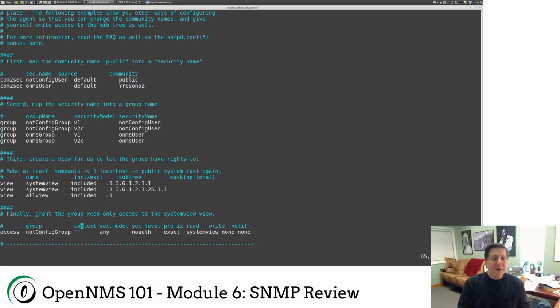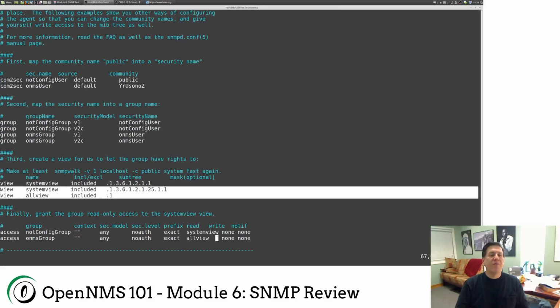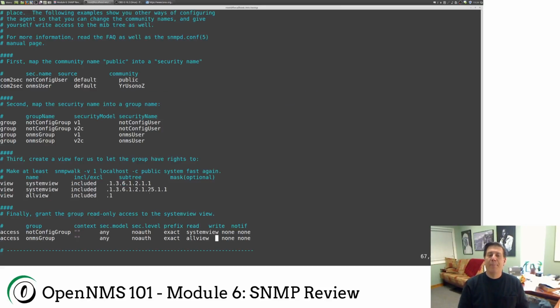And then finally, we have to map the group, in this case ONMS group, to the view. And I call it all view. So notice that this says if I'm in the not config group, which is up here, the not config user, I'm only going to get the system view. But if I'm in the OpenNMS group, I get all view. And that should give me, if I use Why Are You So Nosy, it should give me that.